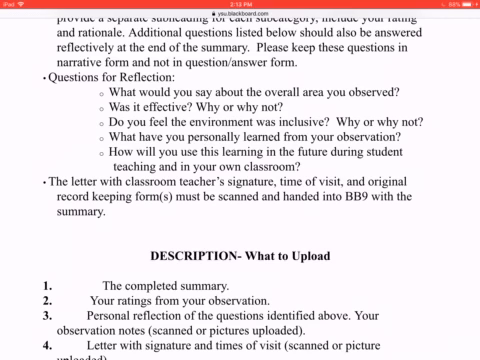Getting into question number 2, talking about why or why not it was effective. So it could be that something in the physical environment wasn't allowing students to use it correctly, or was prohibiting effective classroom instruction. You want to talk really about what is happening in the classroom and was it working or not. Question 3 is, do you feel the environment was inclusive?